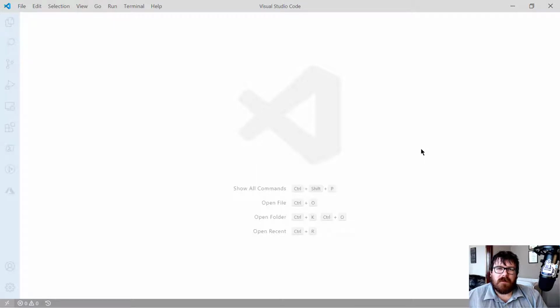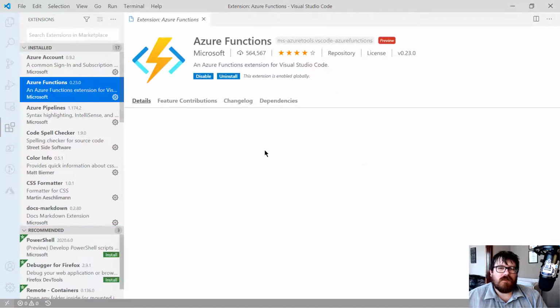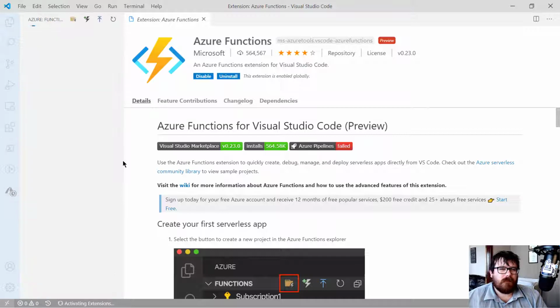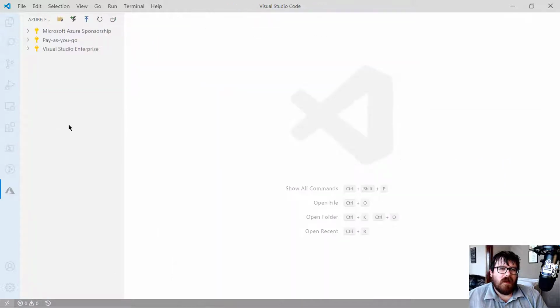So I'm in a blank workspace in VS Code, and I already have the Azure Functions extension installed. So I can open that from the left-hand side by clicking the Azure button. And I'm already logged in, and I can see my available subscriptions. If I wasn't logged in, there would be a sign in to Azure link up the top, which would open in your browser and allow you to authenticate with the desired account.